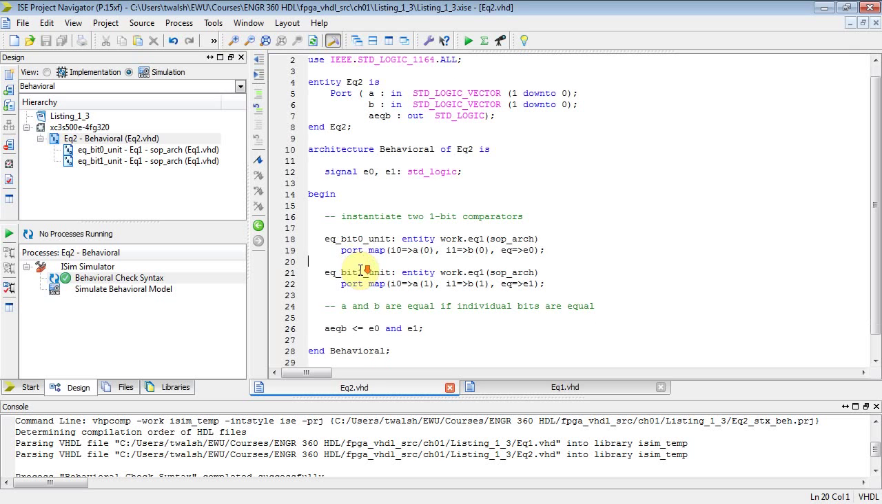Well, there's no sense in going through all the SOP and the POS stuff. Let's just instantiate two instances of the EQ1. We'll give them unique names. We'll map the corresponding variables to internal variables of this project, E0 and E1, that are standard logic, and then I'll use an ANDing of those two. If the individual 1-bit comparators are equal, then if both of them are equal, E0 and E1 will both be 1, and I'll have an output of EQ A EQB equal to 1 that I can assert right here.